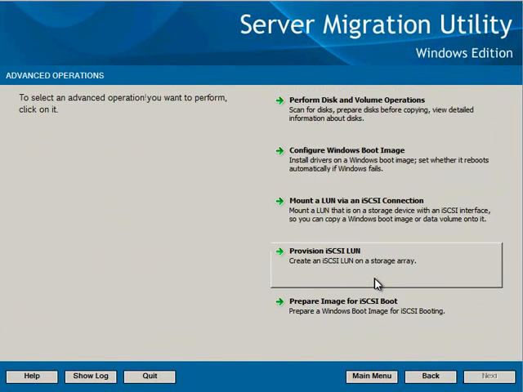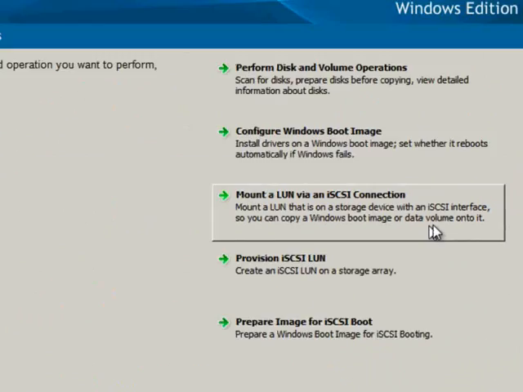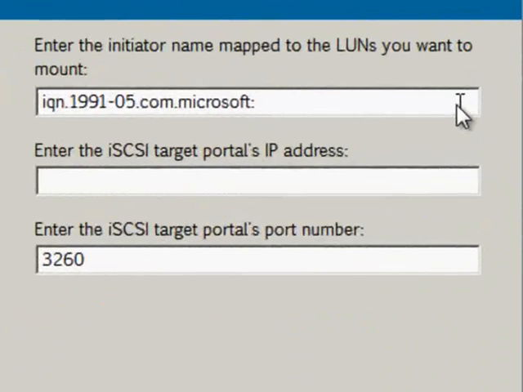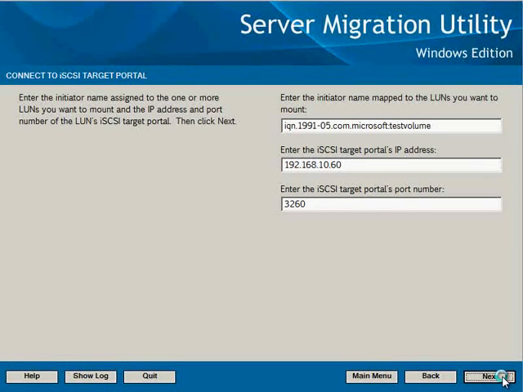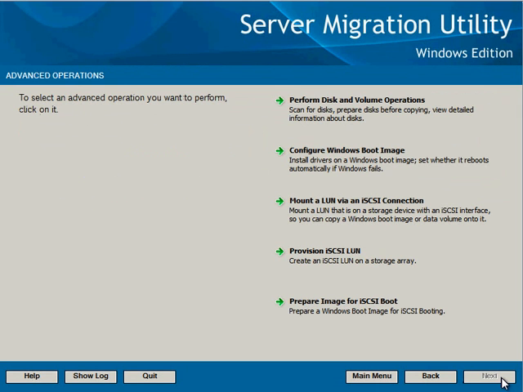We click OK. It takes us back to the advanced menu, and we're now going to mount this iSCSI volume that we have just created. So we select the mount volume. We paste in the iSCSI initiator that we want to use for this device and the IP address of the EqualLogic, and we click Next. Then Server Migration Utility is going to communicate with the EqualLogic array. It's going to show a list of target portals that we have access to. We're going to select the test volume that we just created.